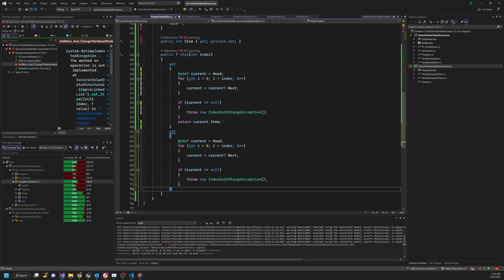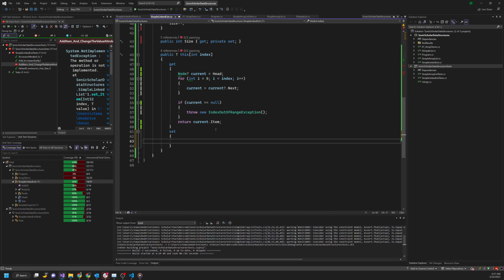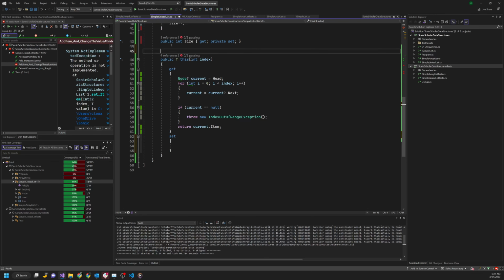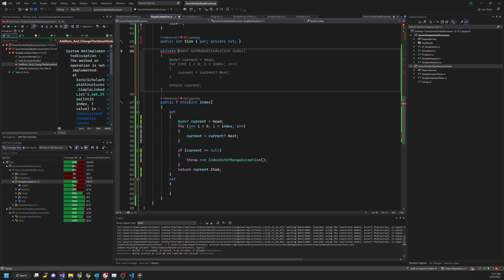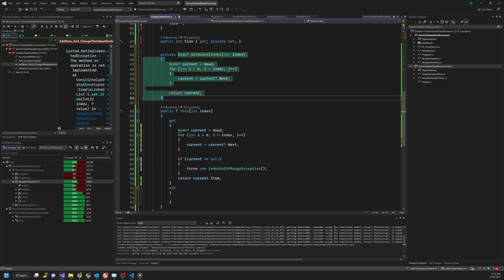So I wonder if I can actually just call the getter part of this property in my set. I probably don't even need all this. The problem if I do that though is it's going to return a T for the item, but what I really want it to return is a node. So I think what I'm going to do is refactor this out into a helper method. Again, this is where unit tests come in handy, especially at the beginning. Look at this, get node at index. So yep, it totally knows where I'm going with this.